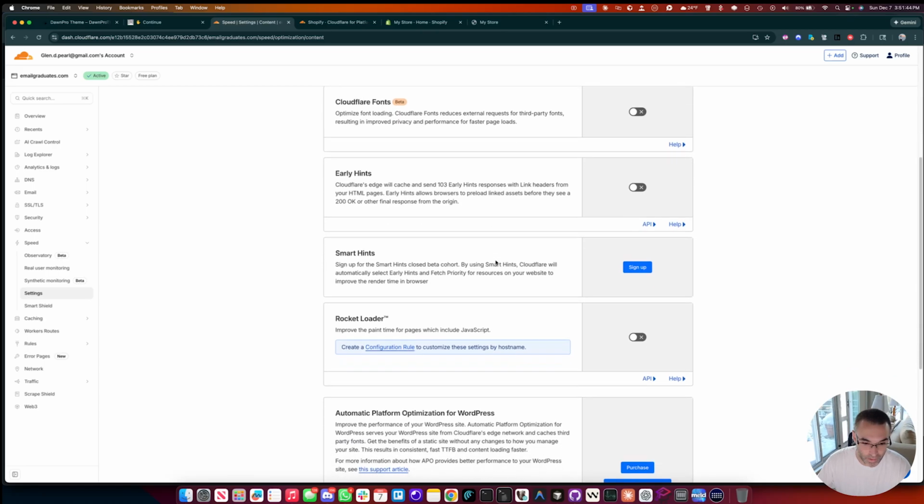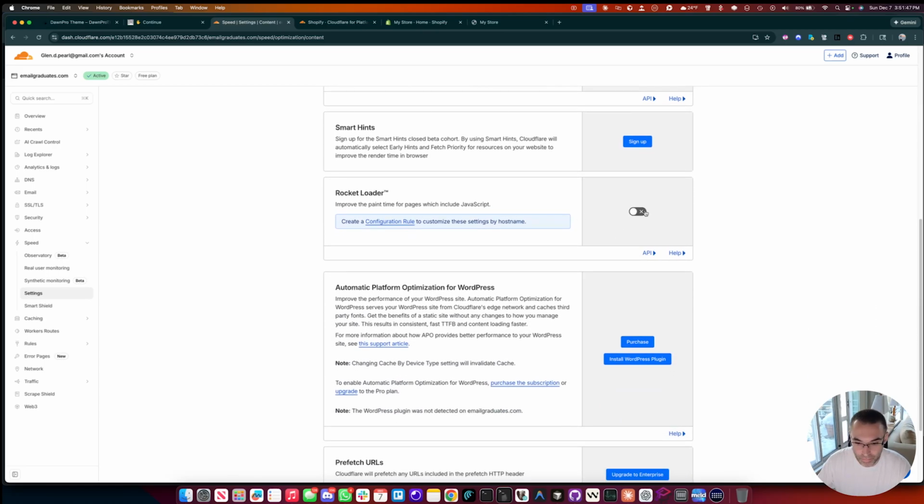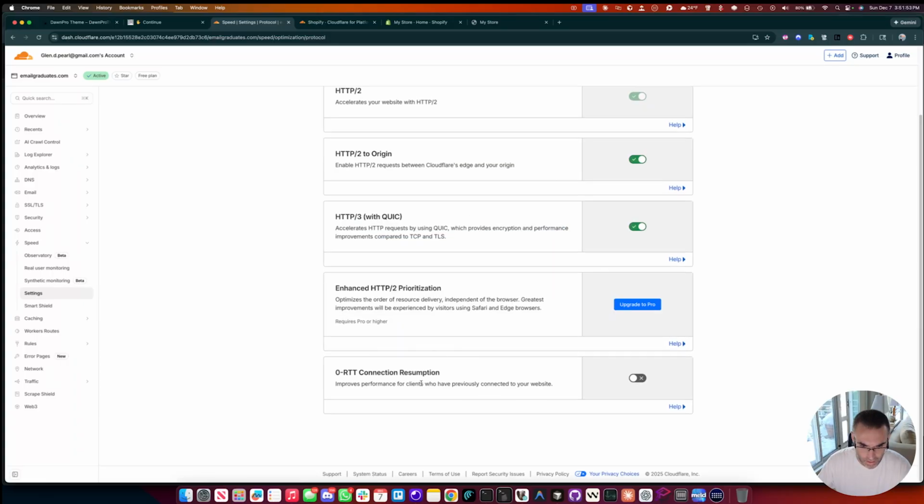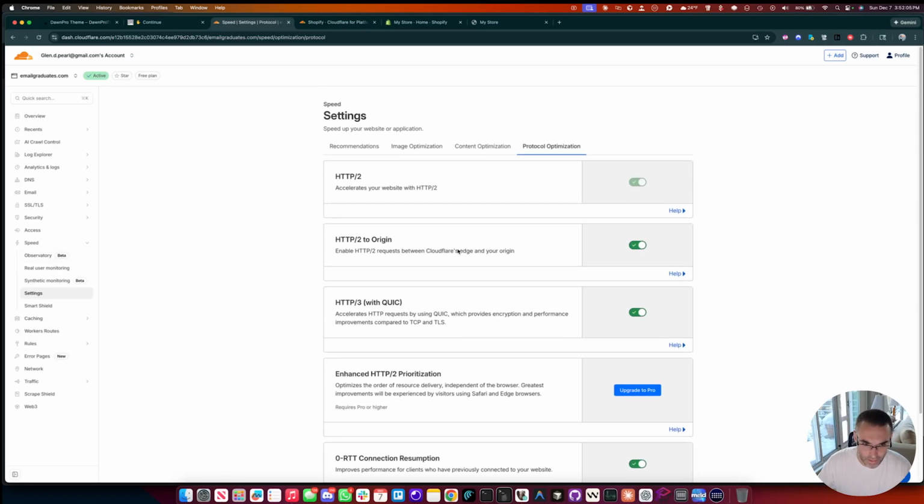Shopify already has that built in. But Rocket Loader, you don't need to enable either. And let me see. Yeah, I think you can enable these. Improve performance. Yeah, you can technically enable this if you want. And then yeah, I think that should be good.